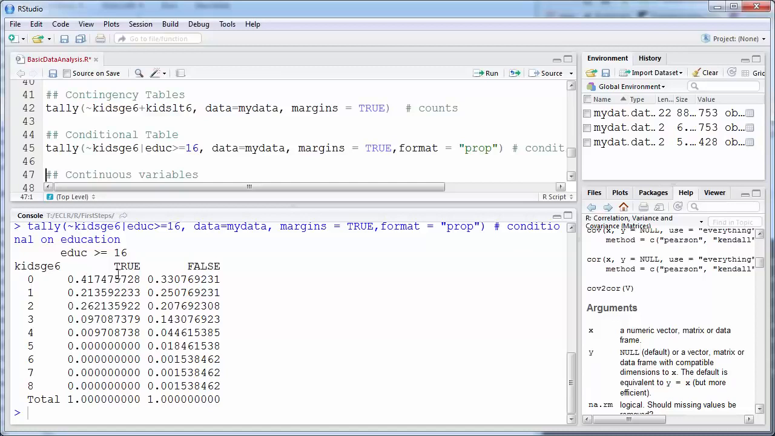But now we get two columns, one for when this condition is true, so one for women that have at least 16 years of education, and another column for those where this condition is not true, so those women who have less than 16 years of education. And here we can see the proportions, and perhaps you can already see that women with less education tend to have more children. So it's a very easy way to get these conditional tables, and you can actually add additional variables here. You can just try that, but of course the output gets a bit more complicated then.